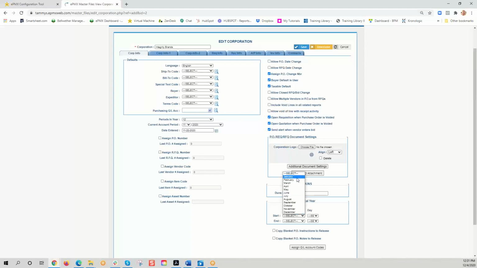So if it's calendar year, fiscal year, then we would just fill January 1 to December 31st. A lot of companies do a July 1st start. So if that's the case, it would be July 1st to June 30th. And this does not define the year because the year is defined in EPMX. It's just the month. Okay.